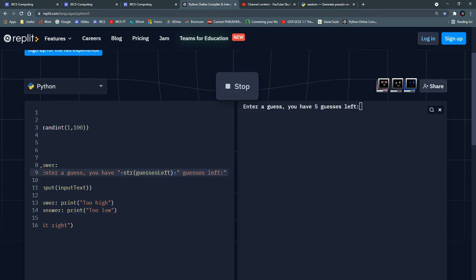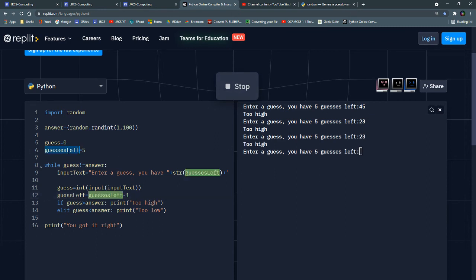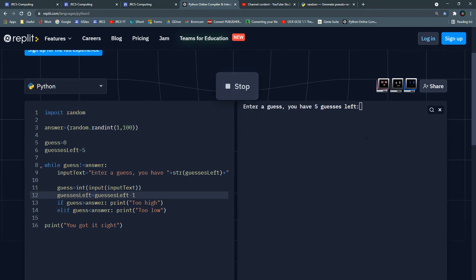Okay, there we go. You have 5 guesses left. Then I'm going to enter 10. It's still going to say 5 because I'm not removing it. So after each guess, I'm going to do guesses left equals guesses left minus 1. Run that. You have 5 guesses left. You have, why is it saying 5 still? I've spelled something wrong. Classic Campbell. Right, there we go, run.